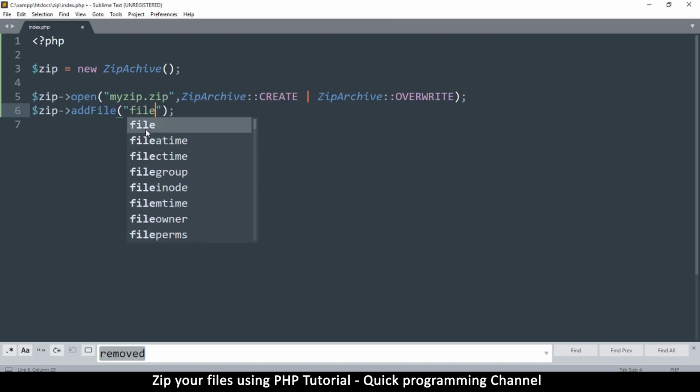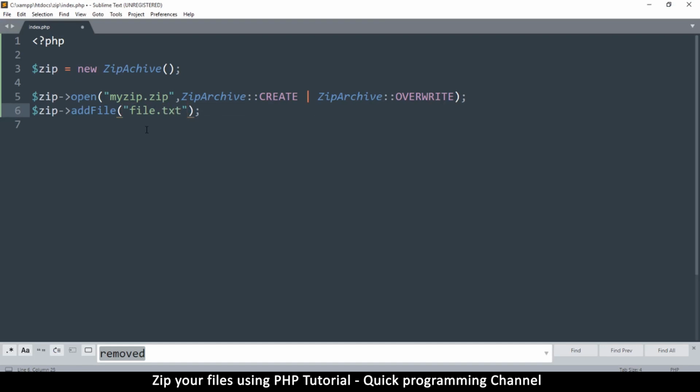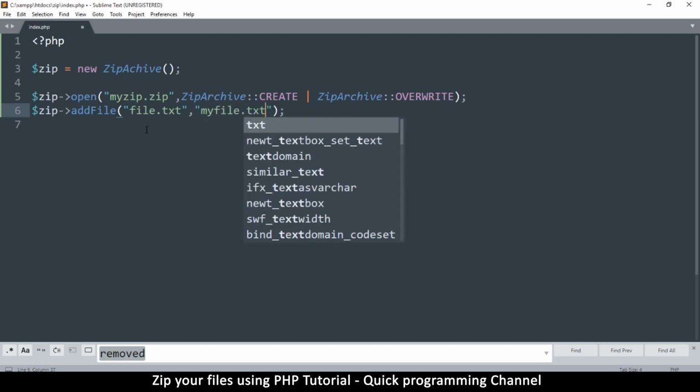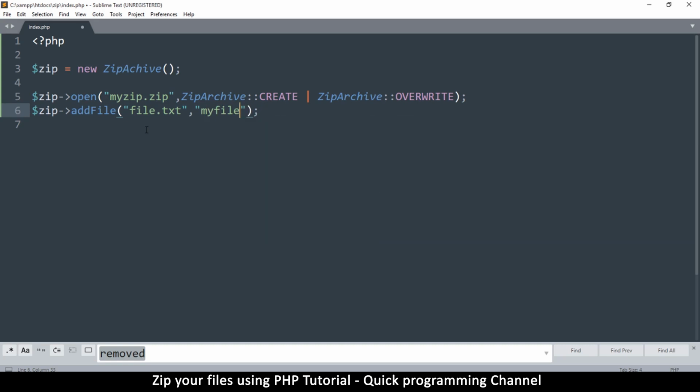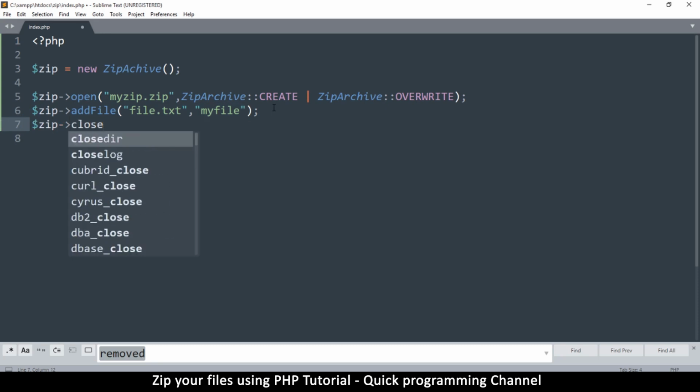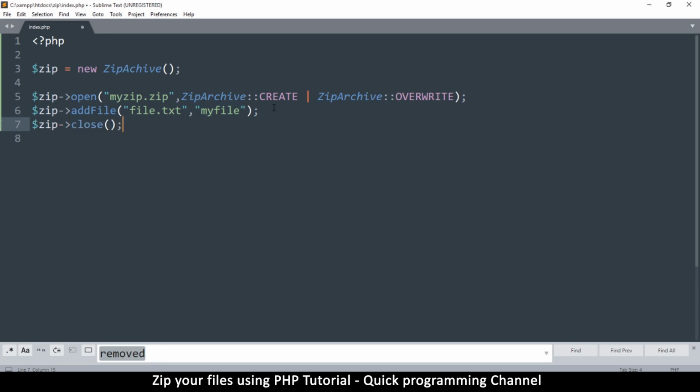So we named it file.txt, but maybe we want to give it a different name. Let's say myfile.txt, just the file display there, or just my file like that. Well, that's entirely up to you. This is optional, so you can leave it out if you want. And then finally, we close our zip file. It's that simple, folks. And that is it.